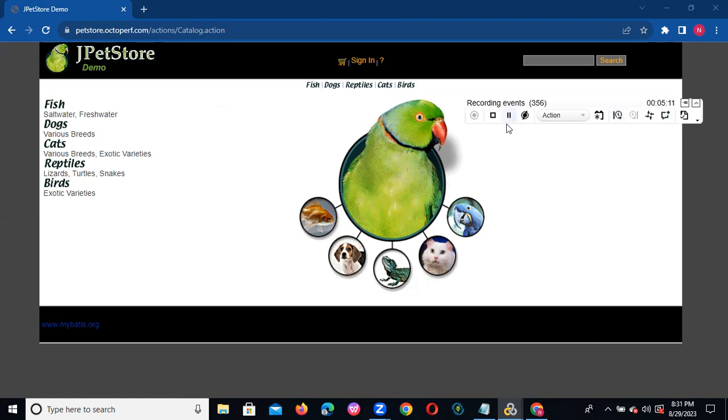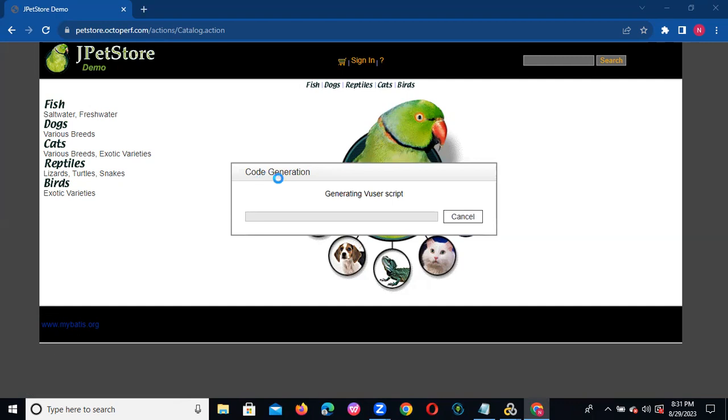Then what do we need to do? You need to stop the recording. This is the stop record button. Just click on the stop record button. Once you click on the stop record button, the code will be generated. All the steps you performed will be recorded in our virtual user generator.